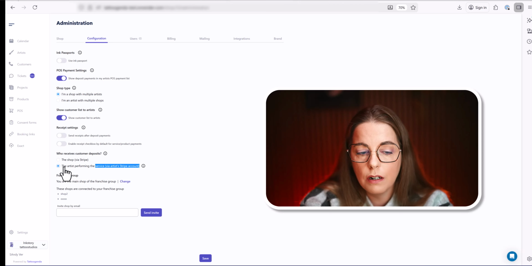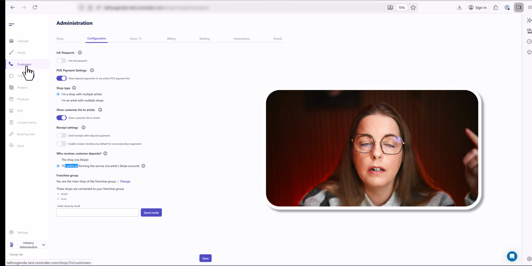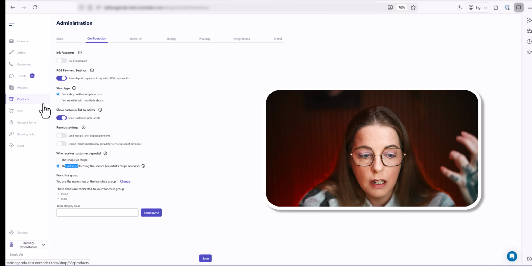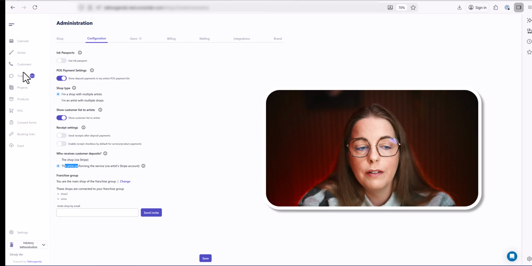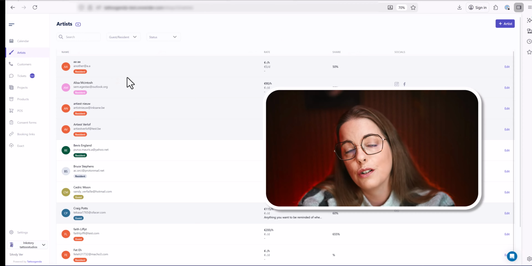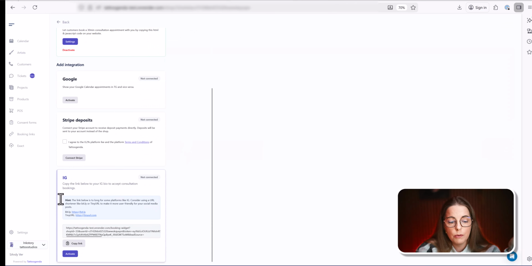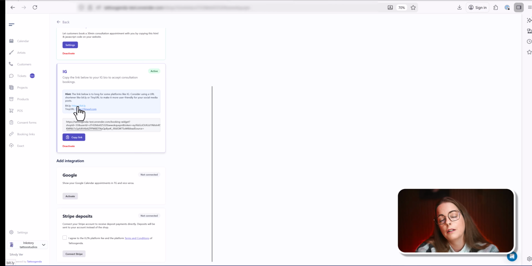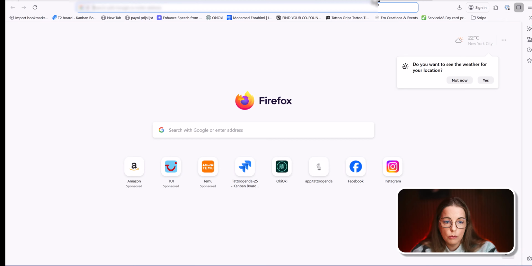So now it says the artist, and that's why on artist level you see a Stripe integration possibility. If I would choose the shop, then your artist will not see this integration possibility. The last one is Instagram, and Instagram is just basically a link that you copy. So first you activate it, and after activated you can copy a link. Then you can use something like bit.ly, for example, to make the link a bit shorter. And then you add this link in your bio so people can click it.